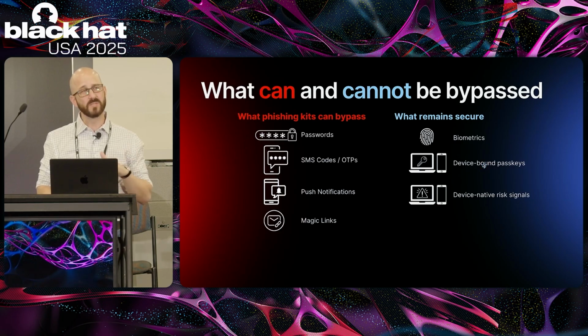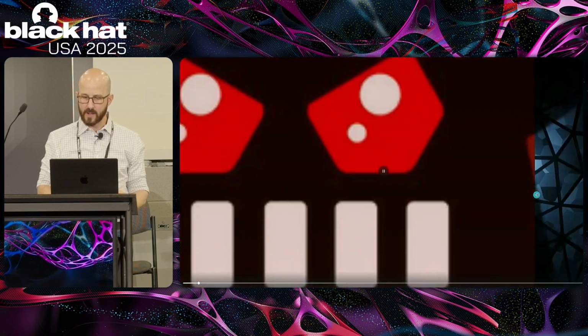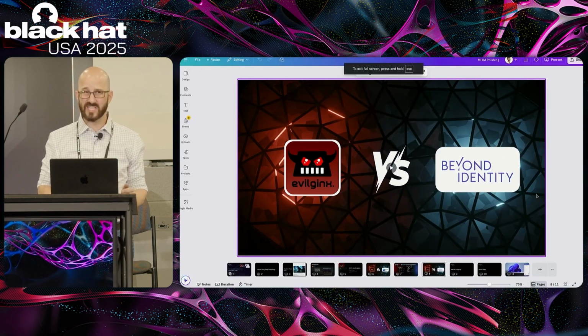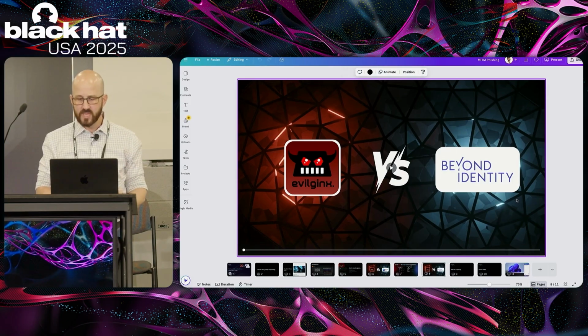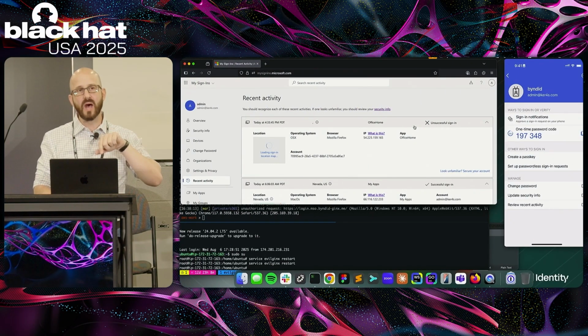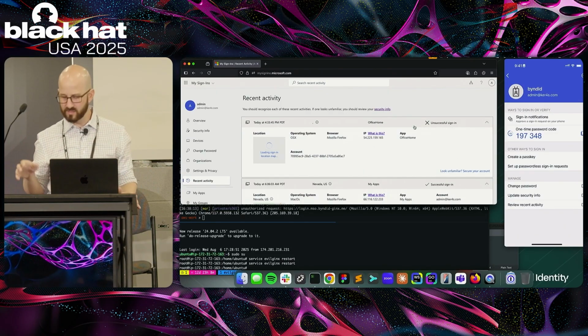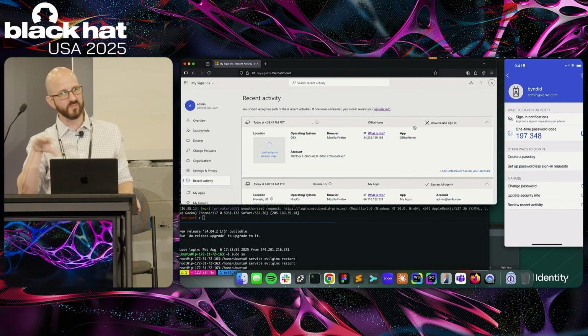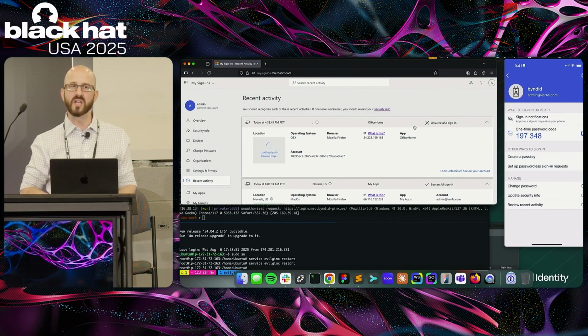Anything that is device bound. So if you have an authenticator that's on the same device, FIDO, passkeys, those types of things. But also any type of hardware-based credential, if you have a YubiKey that's using WebAuthn. And when you think about what's different, right? Why putting the authenticator on a separate device, on a phone, why does that fall for these types of attacks versus if you put it on the same device?